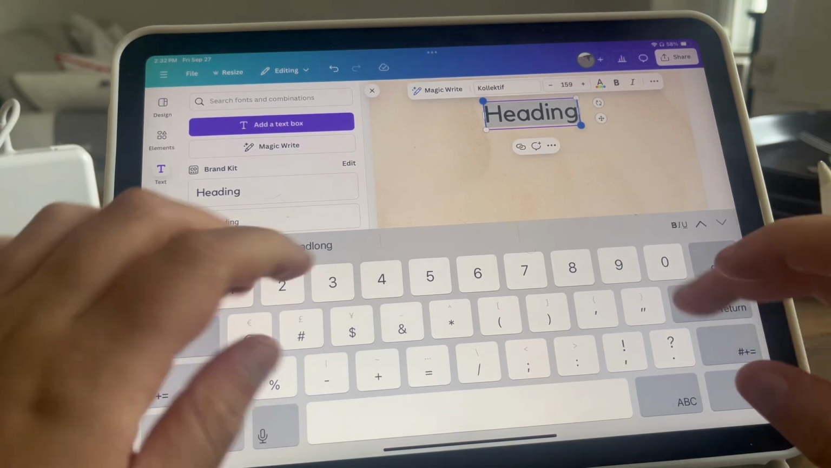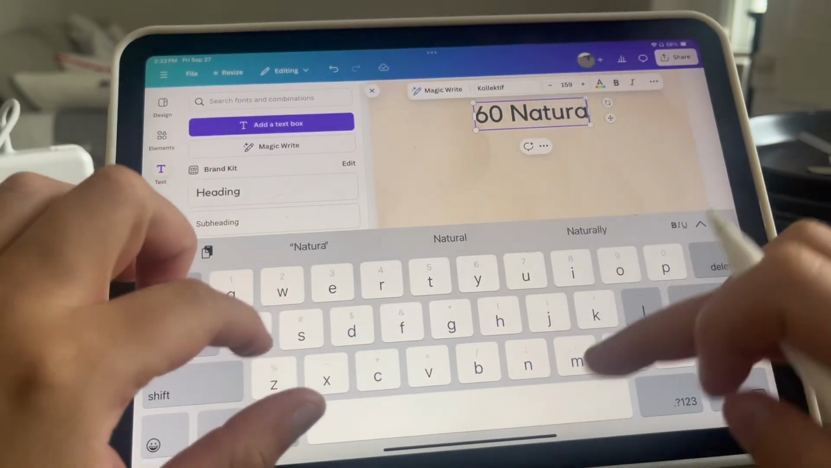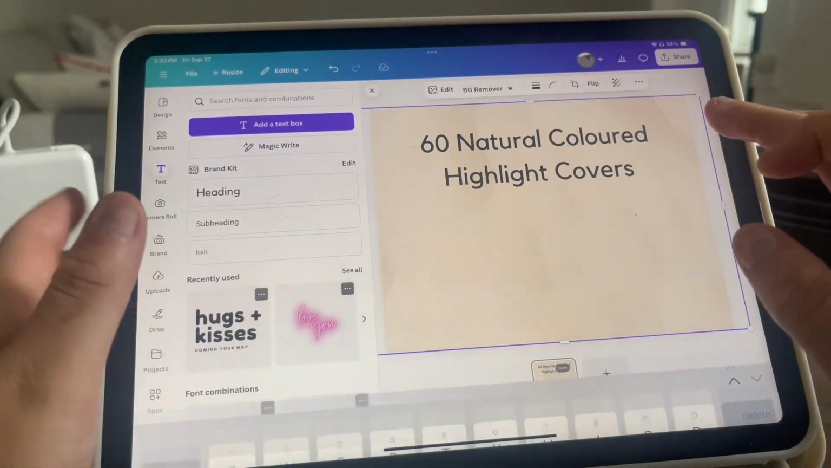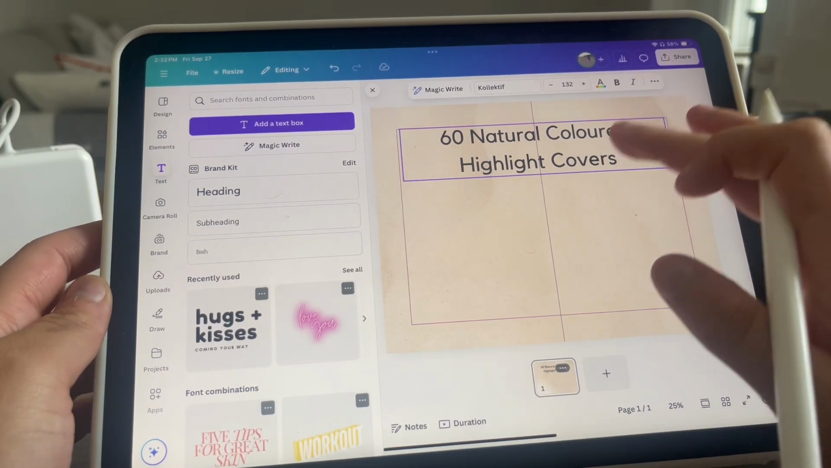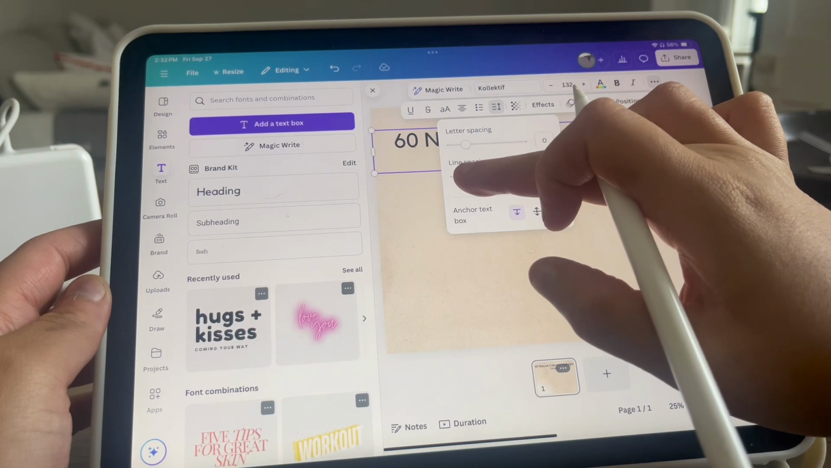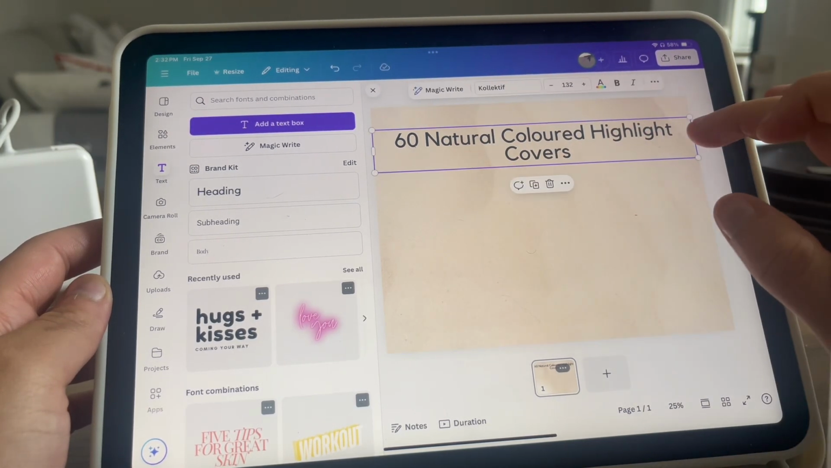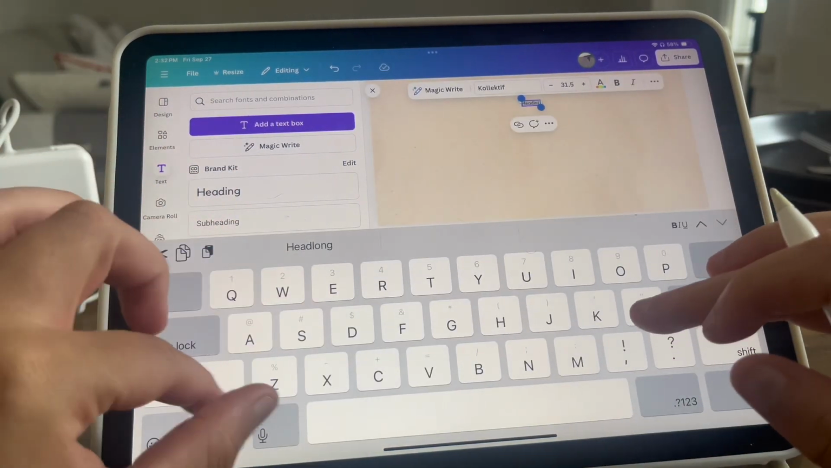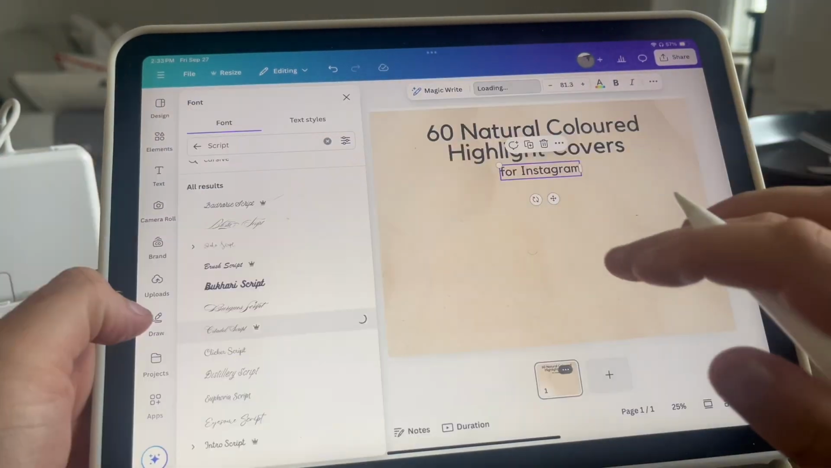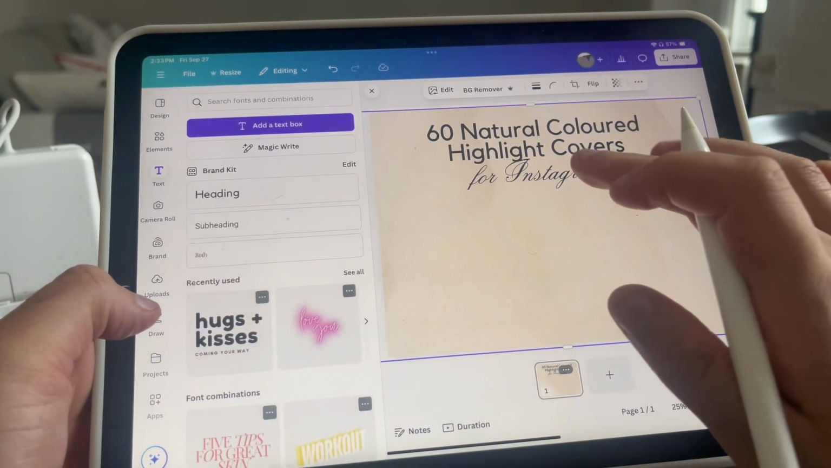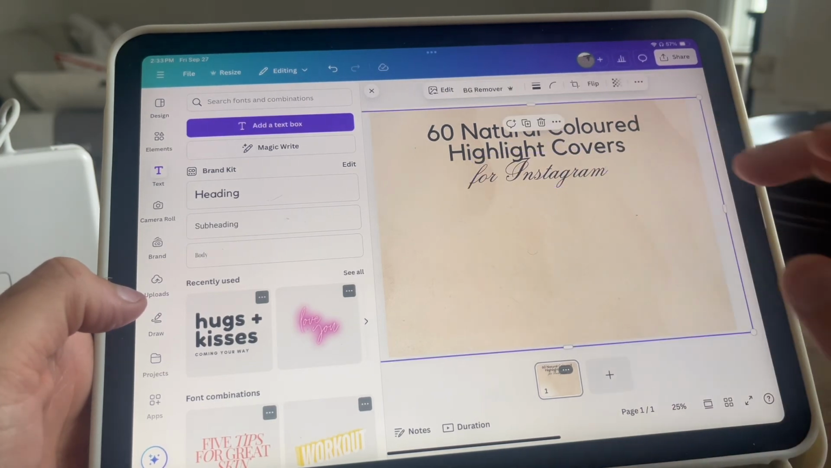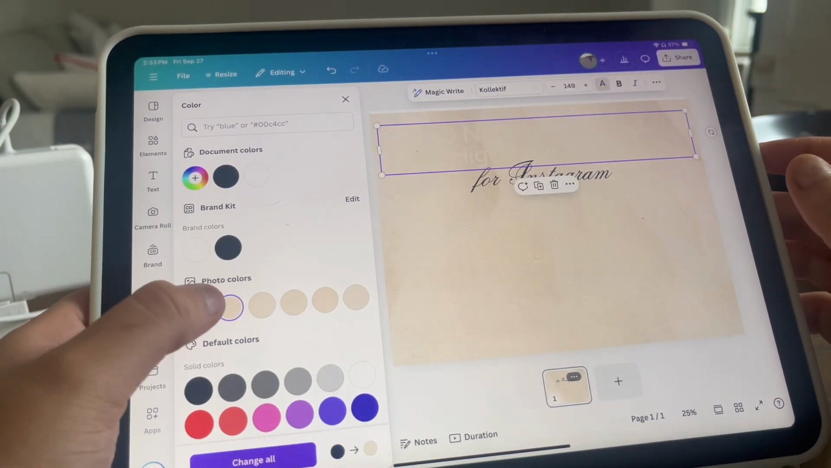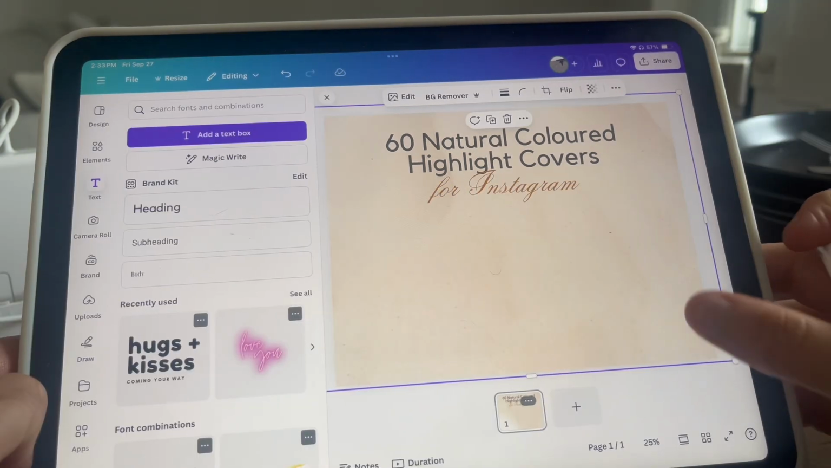So for the sake of this, let's just say 60 natural colored highlight covers. So now they know exactly what they're getting. You can change the sizing, you can change the spacing. I like to make my lines spaced together, and you can do something like that. I like how that sits, and then I'm going to make it fun by adding in "for Instagram." I have a pro account, so I'm going to use Citadel Script. It's what I'm using on my YouTube as well, but you can just play around with it like that. You can change the colors, you can make them more fun, you can match them to the background here, and there we have it for writing.